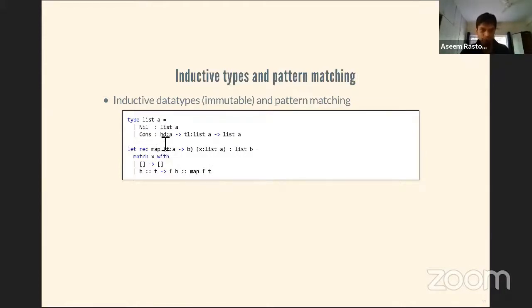And these are the only two ways in which a list can be constructed, because that's how the type is defined. So we can write a function like map, which takes a list of A and a function from A to B and returns a list of B. What it does is pattern match on X. X can either be empty, in which case we just return an empty list, or if it's H :: T, this is called destructing the pattern. This :: is shorthand for cons. If it's a cons of H and T, then we apply F to H and cons it with recursively invoking map on the tail of the list.